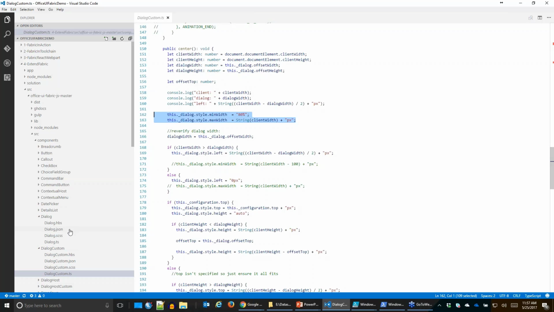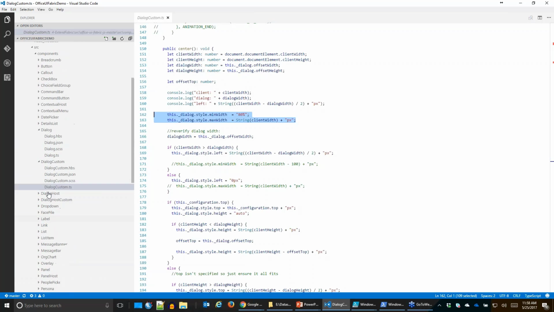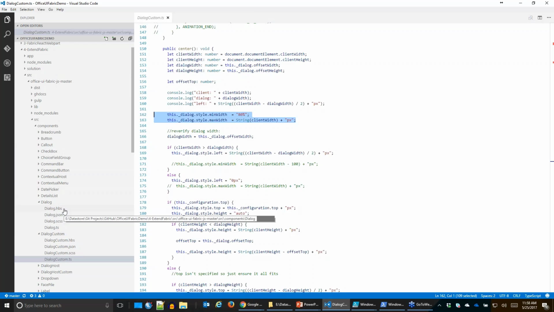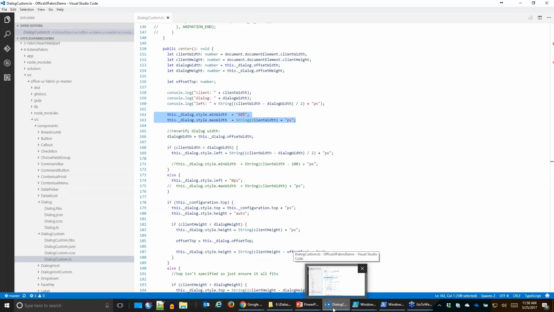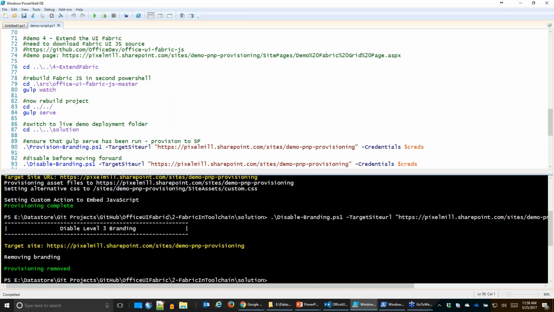So I took the TypeScript given to me in dialog. I just copied and pasted the dialog folder to dialog custom, and I didn't have to do anything else. The way that Fabric UI is set up, the JavaScript is set up in this project, it does all of the work for me to find out that, oh, hey, look, I have a new dialog custom. And it compiles everything for me, and it creates a new JavaScript file for me that I can then link to in my source. Okay, so let's go ahead and make all this stuff work.